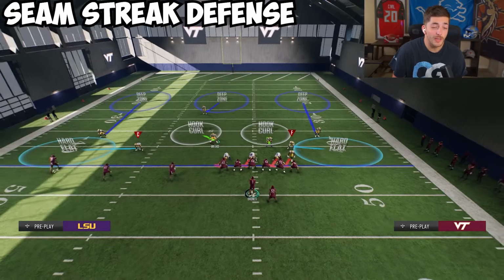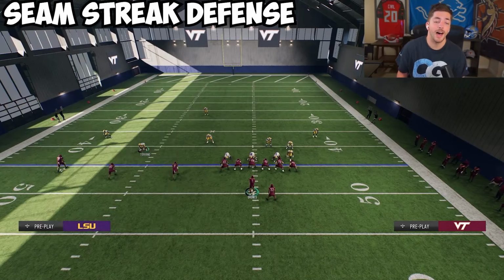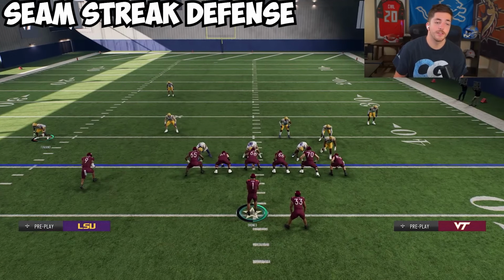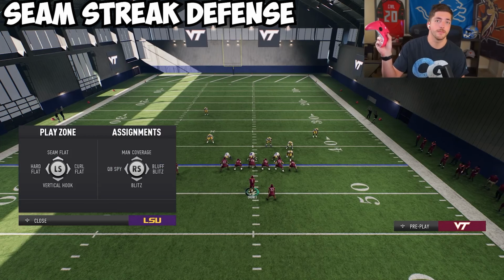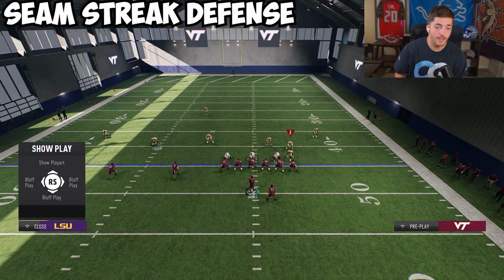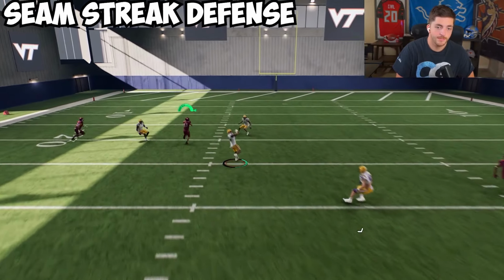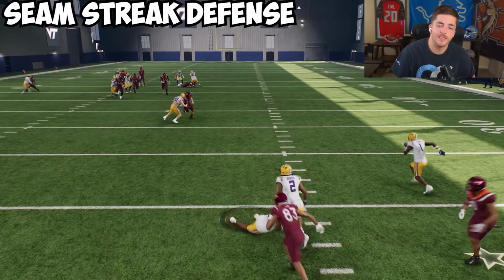2 really simple ways. The third way I would do this is you could man somebody up onto that guy. So let's go on somebody. We'll press A or X on PlayStation, up on the right stick, and then we're going to select the receiver we want to man up. And that's going to be Y. Call this play right here, and that's also bagged, right? So just 3 really easy ways to stop these seam streaks.